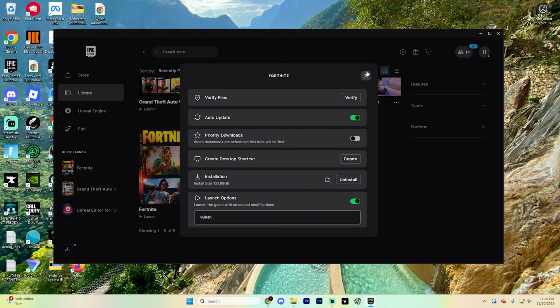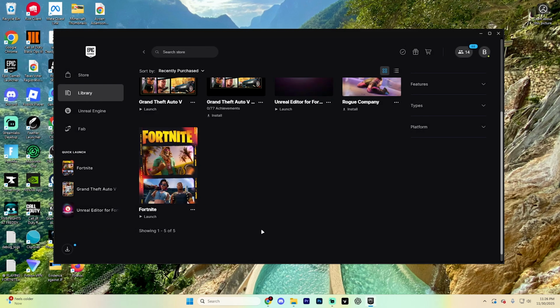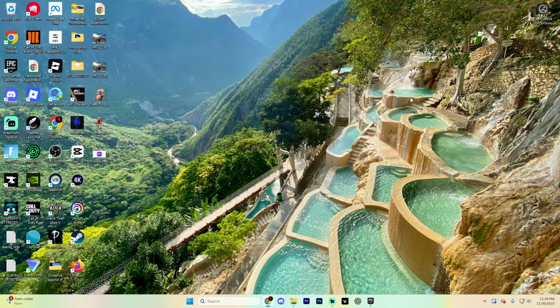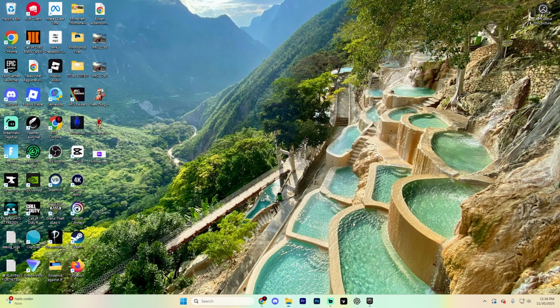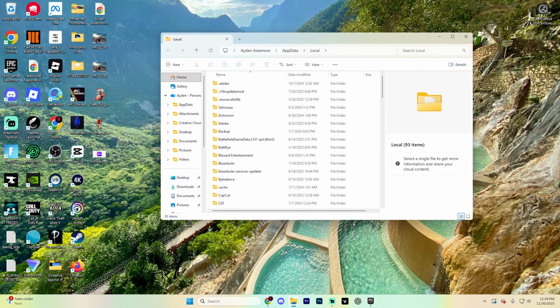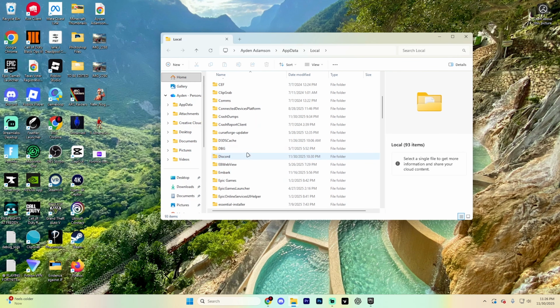But if Fortnite still isn't launching for you, what you're going to want to do is back out of this and hit Windows R to bring up this little run page that looks like this. Go ahead and type in %localappdata% and then hit enter just like so, and it's going to redirect you to a page that looks like this. Go ahead and open up the Fortnite game folder. You may have to scroll down a little bit in order to go ahead and find this. It is going to be alphabetically ordered though.